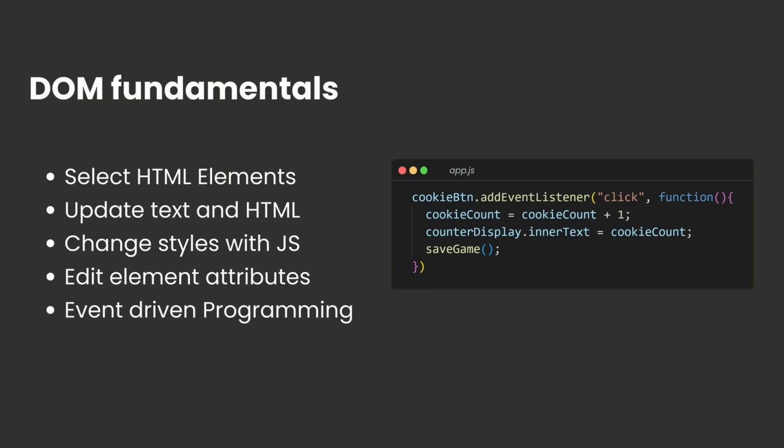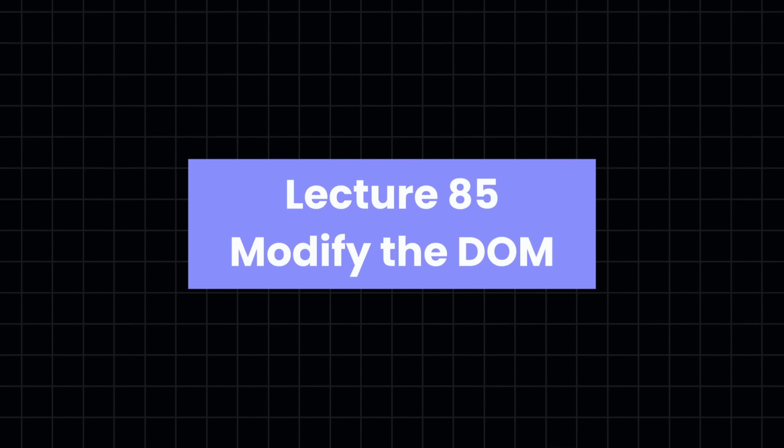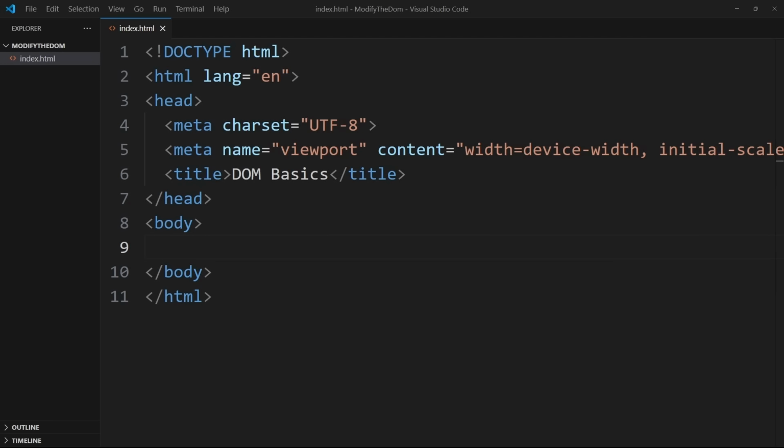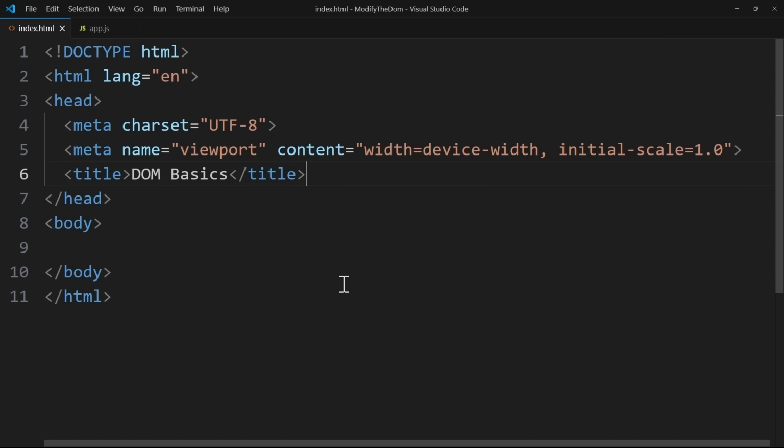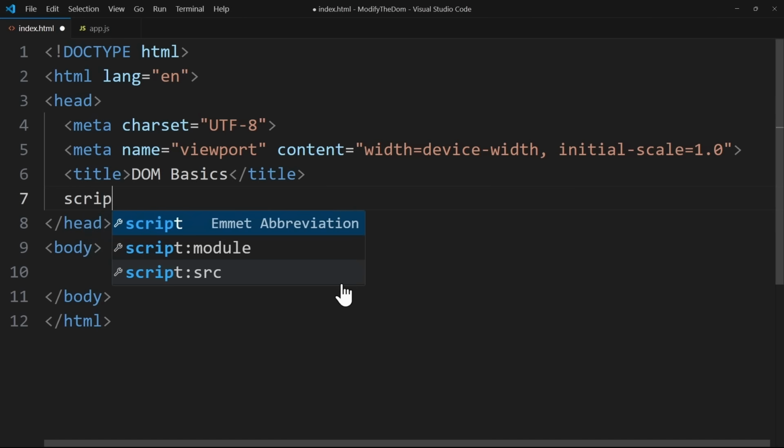By the end of this section, you'll be ready to build interactive web pages that respond to users and feel alive. So let's dive in and start exploring the document object model. Welcome back. Let's start working with the document object model to build dynamic and interactive websites. As always, we start with an empty HTML page and add a JavaScript file, app.js. In our HTML, the only thing we need is a script tag that links to the app.js file.